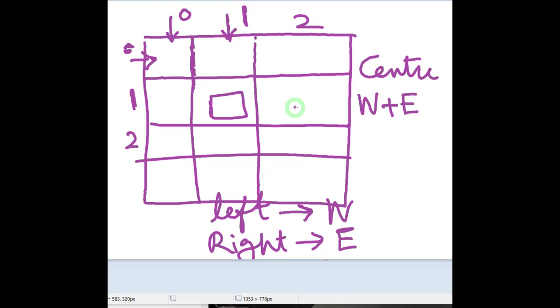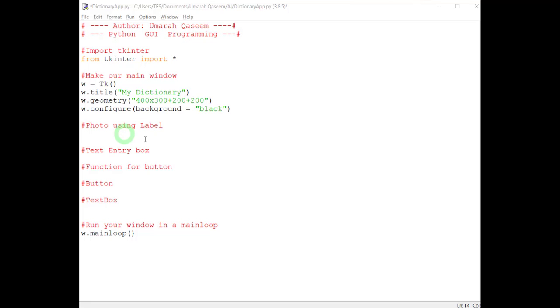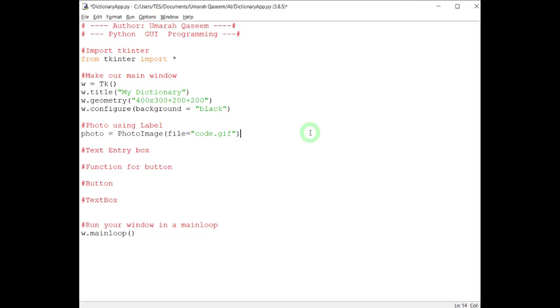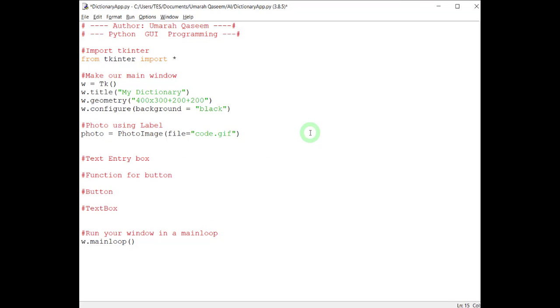Now let's complete our code. First of all, we will load our image file. For that, we will use PhotoImage, and we will specify the path of our file. The name of my file is this. Image file is this. Next, we will add a label. Let's say label1.